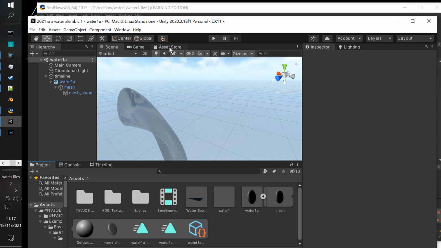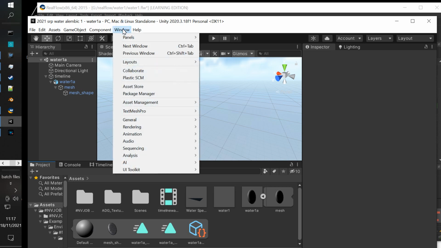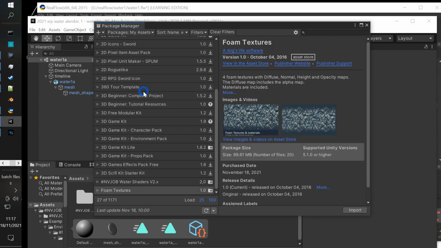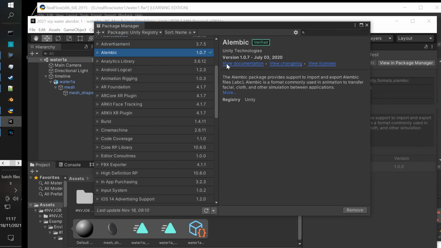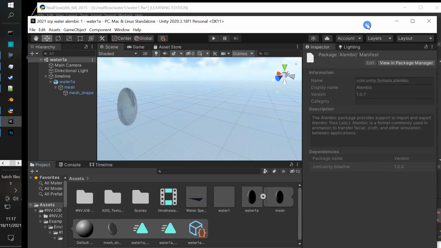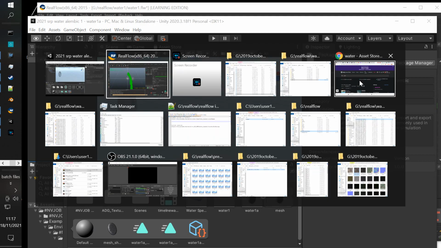The other thing before I forget is that in package manager we had to type in Alembic. We got two extra things, water shaders, there's 3 water shaders and foam textures. Again, I'll show that later. But we also needed, in Unity registry, to type in Alembic and then install that, which is very cool. And that allows us to import asset ABC file. So, right, that was the overview. I'll probably go into detail in another video after I've had a little lie down.